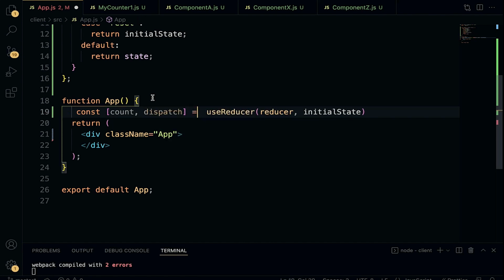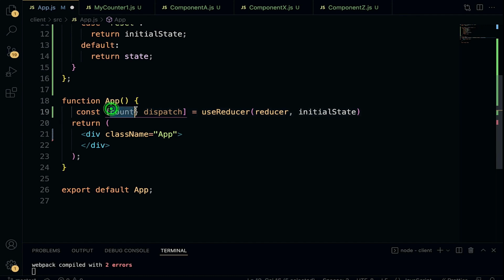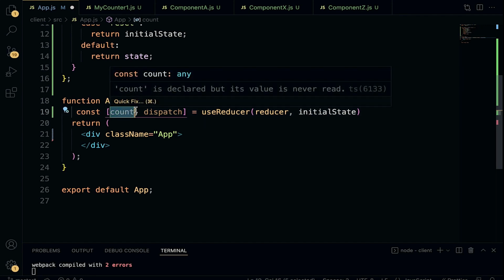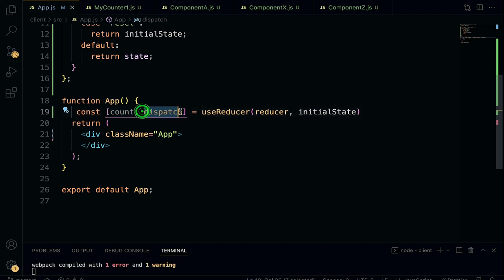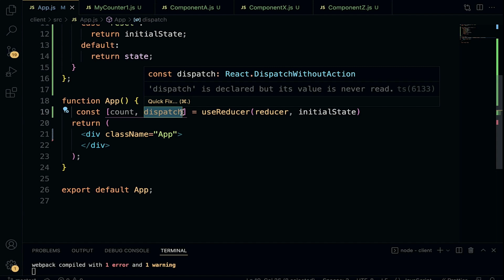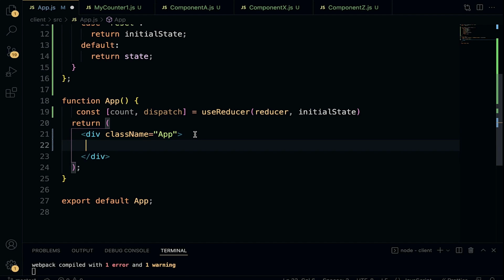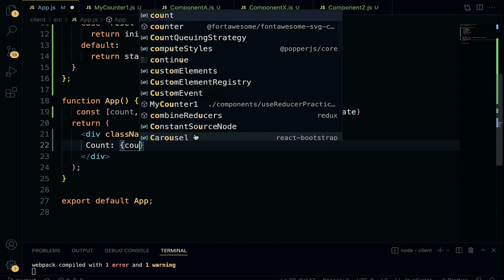So we have to assign it like this. It's as simple as that. This will be used to hold the entire state, which is to store the value of the entire state. And then this will be used to dispatch the action. Don't worry, when we proceed with the implementation, you definitely will understand it well enough. Let's quickly display the value of the state right within the JSX.